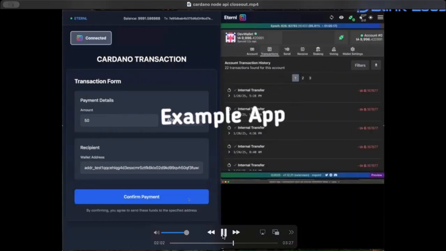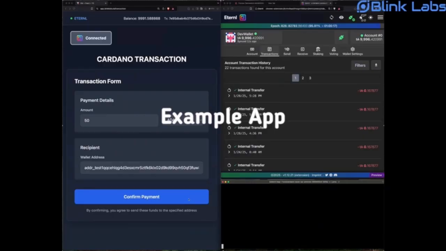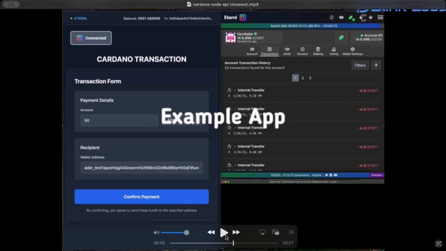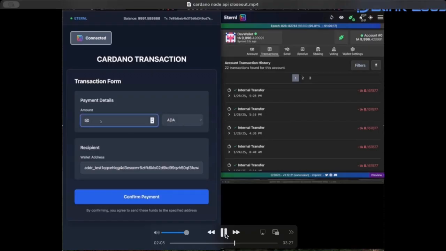Now onto the example app. The example app on Preview Network, with the app on the left, Eternl on the right, and Cardano Node API logs in the bottom right. So we're going to click confirm to send 50 ADA to ourselves.